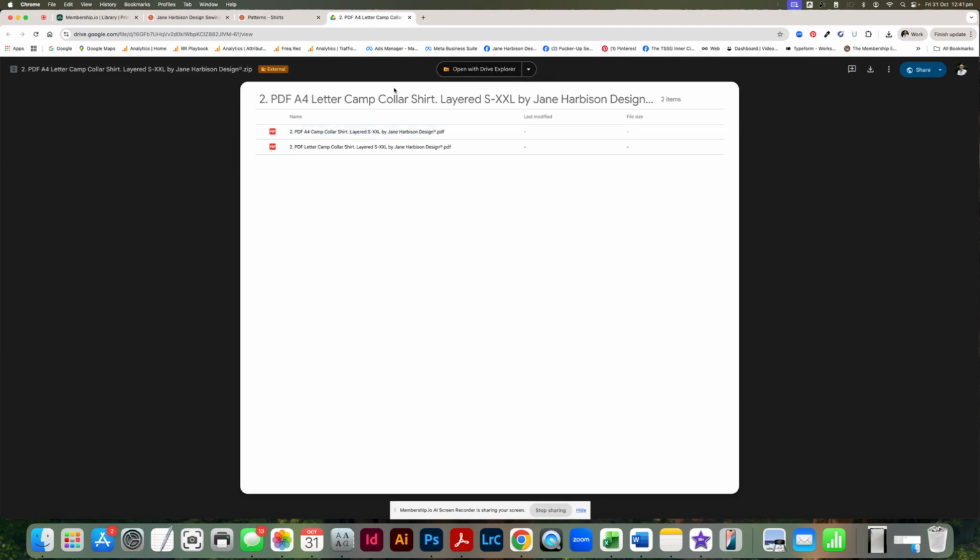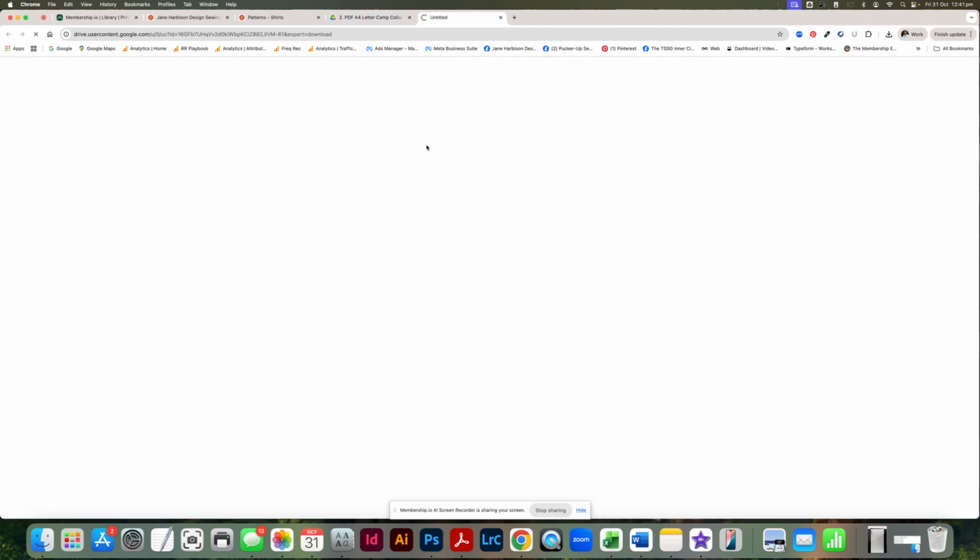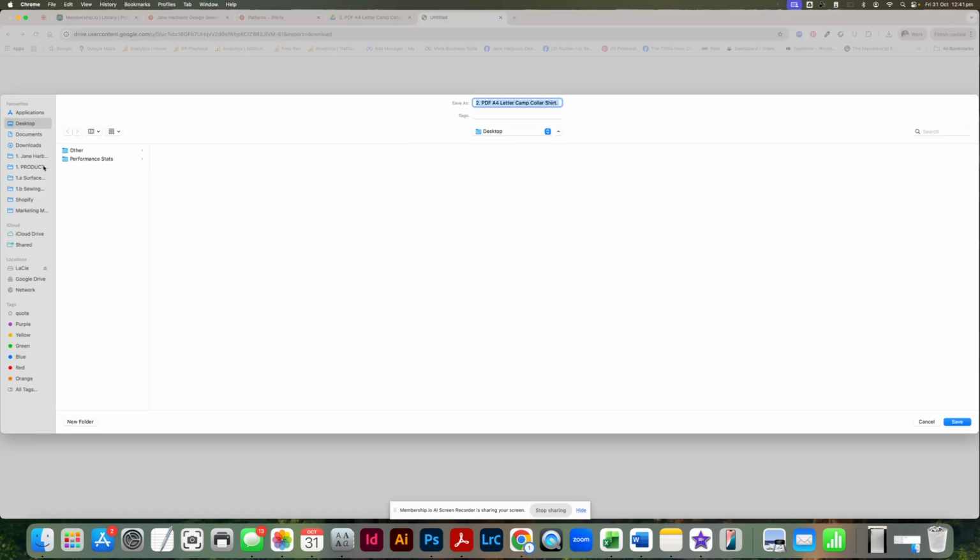and that brings up the zip file, and you can see there's A4 and there's letter. So we're going to download that and save it to my computer. I'm just going to put it on my desktop here. I'll press save.